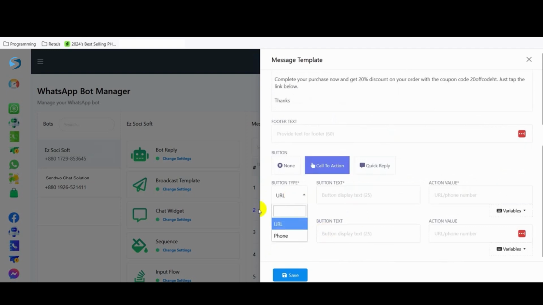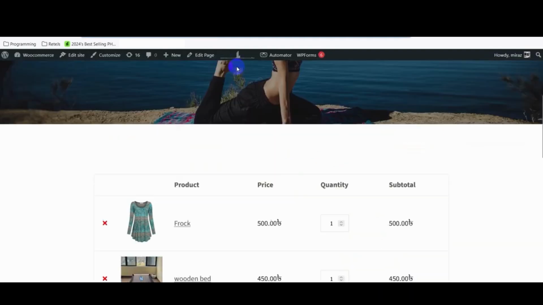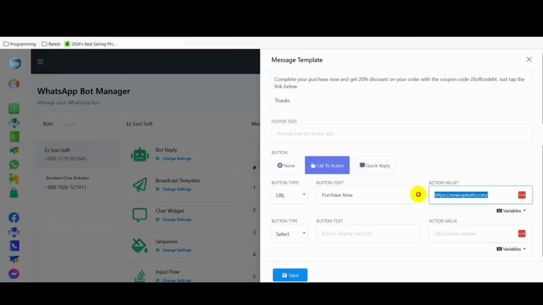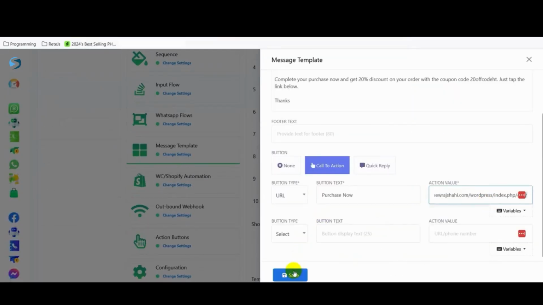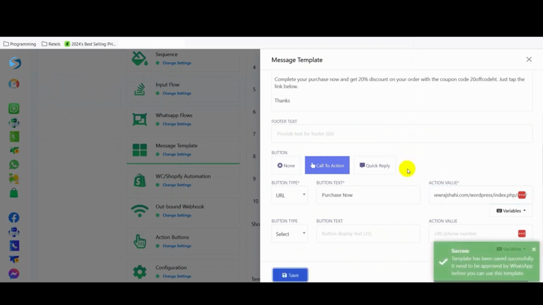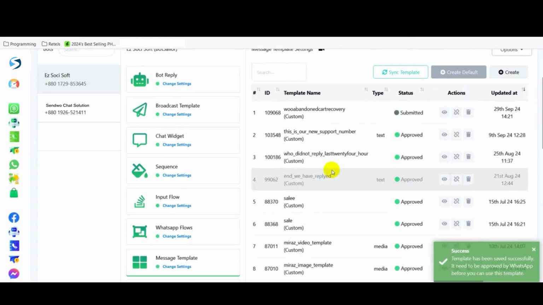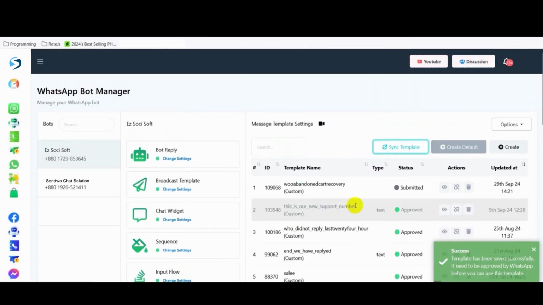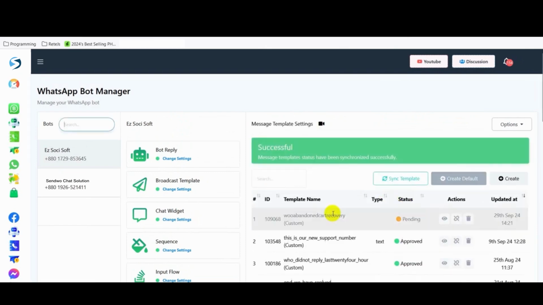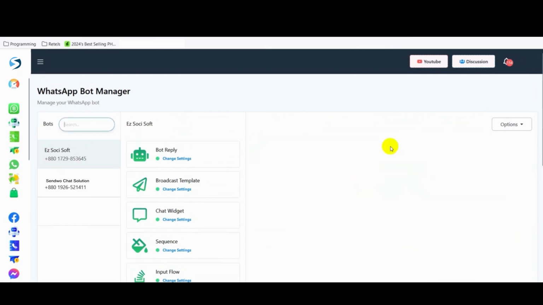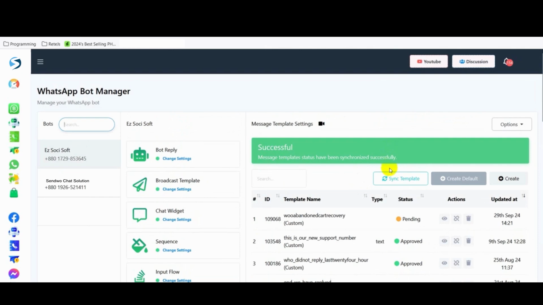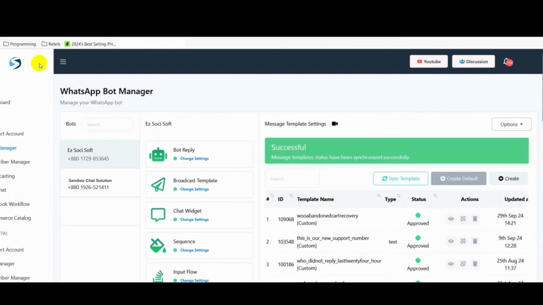So select the button type as URL and give a name to your button. I'm just going to write purchase now, copy the website's cart URL link, paste it here and save it. And just like this, our message template is ready. So let's click on this sync button to get the message template approved by WhatsApp. Keep clicking on this sync button until it's approved. So keep clicking, and great, it's approved now.